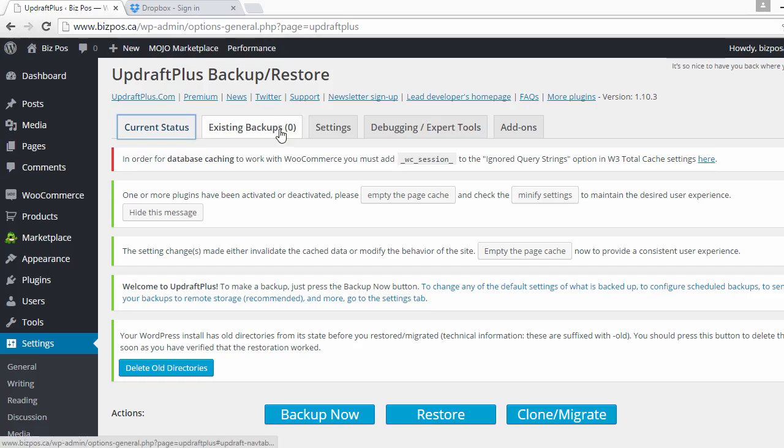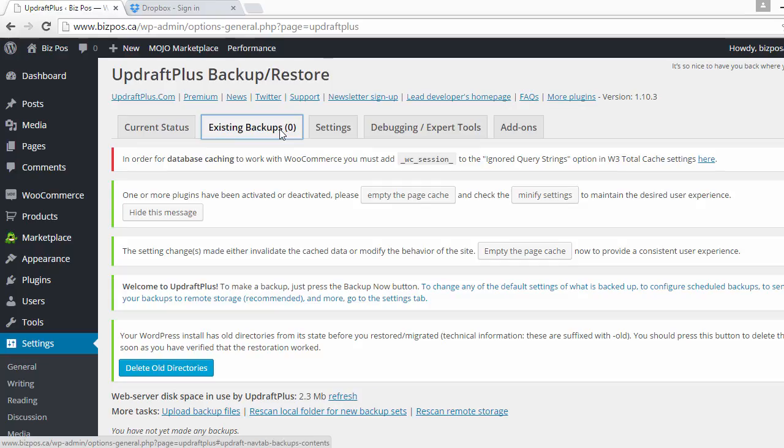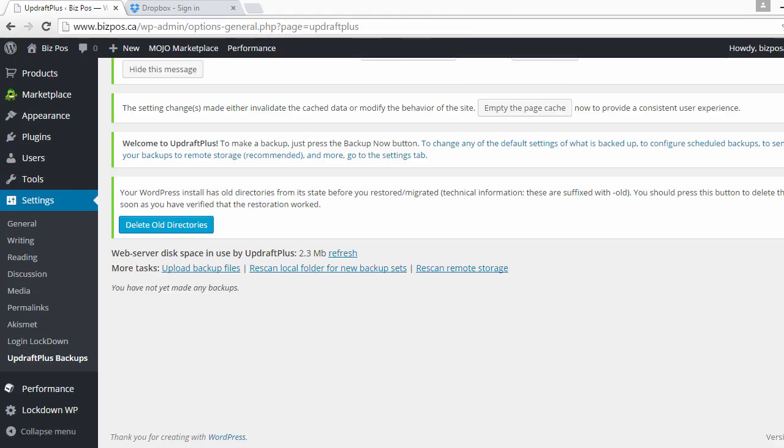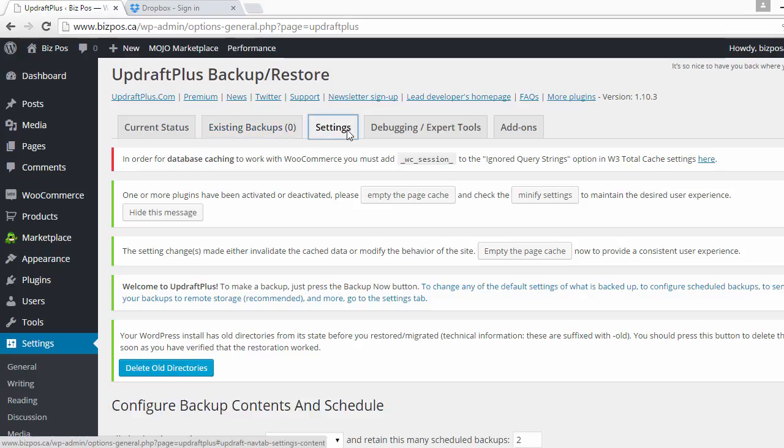The existing backup tab will show the previous versions of our backup. But since we have not created a backup yet, it does not show any backups. Next, click on the Settings tab.